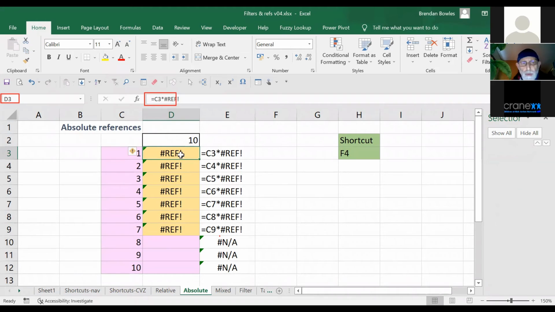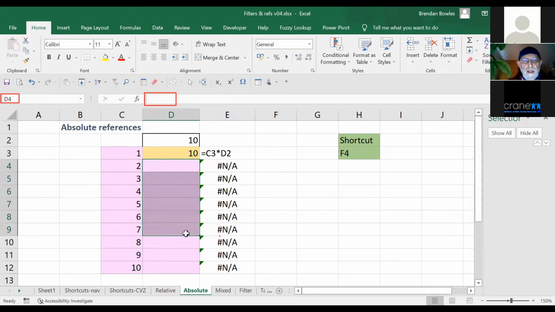Well, what I really want, instead of that reference, is D2. We're back in business. I'll just make those blank. So I've got a formula here, which is C3 times D2, which is this 1 times this 10, and it's giving me 10. Brilliant. That's exactly what I wanted to happen. What happens now if I copy this formula down? 2 times 10, 20. That looks good.